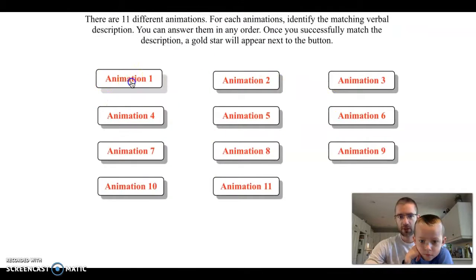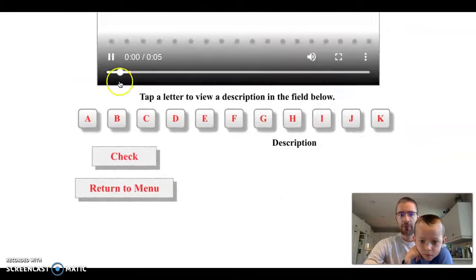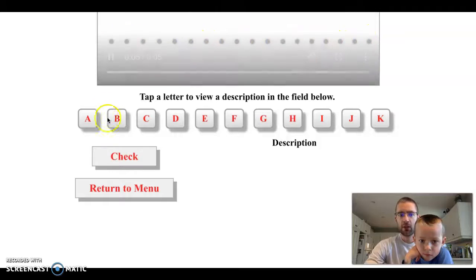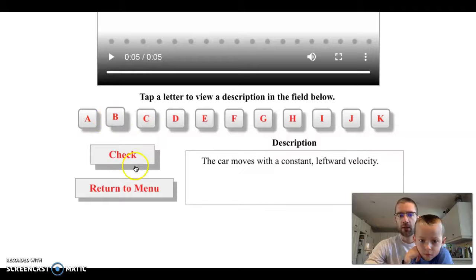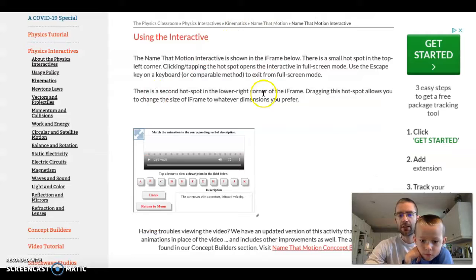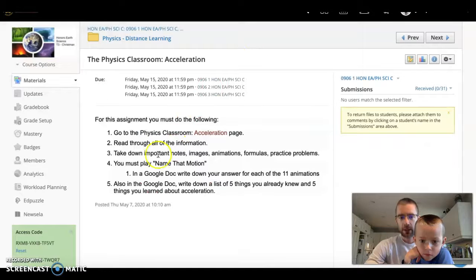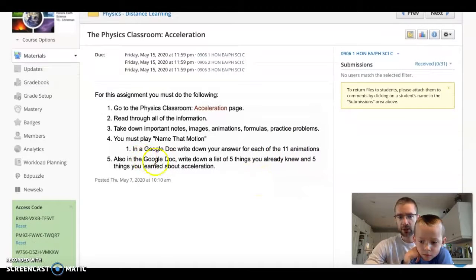You go through all these different animations. You're going to watch this car. Specifically, you're going to watch these dots and try to figure out which one of these descriptions matches what you saw. Then you'll check it, see if you get it right. So that's the Name That Motion. In a Google Doc, write down all of your answers to the 11 animations. It'll tell you if you get it right or wrong. And then the last thing you need to do in that Google Doc is also write down a list of 5 things that you already knew about acceleration and 5 things that you learned about acceleration.